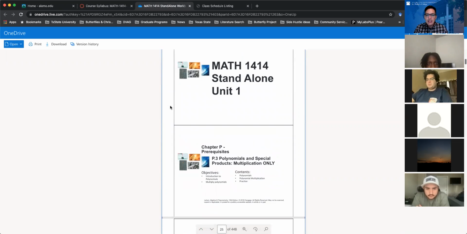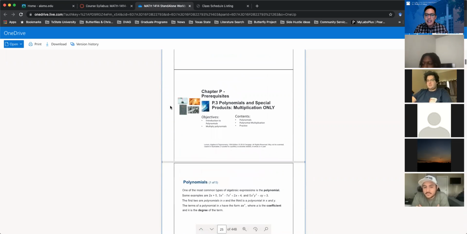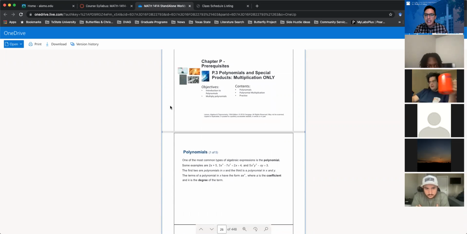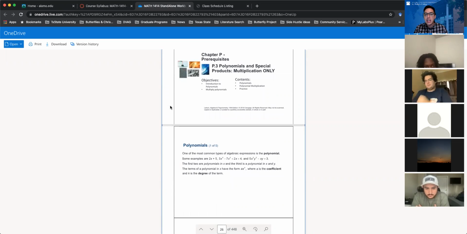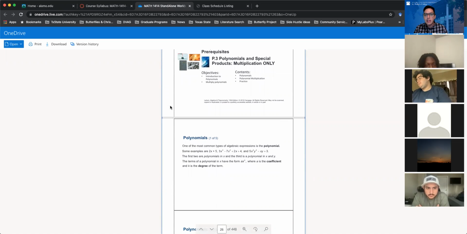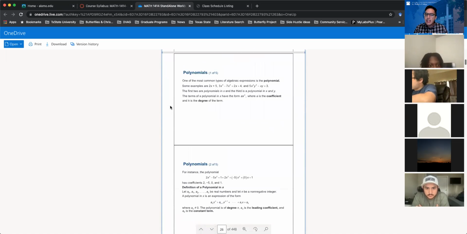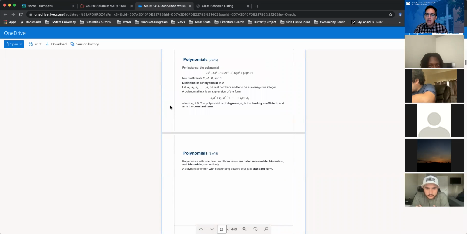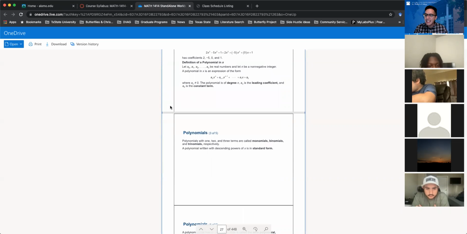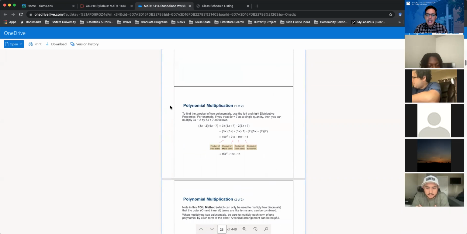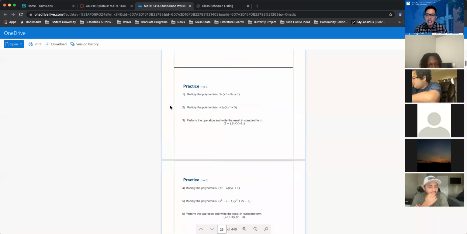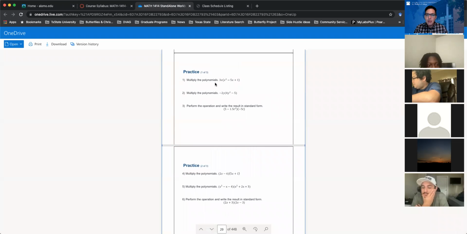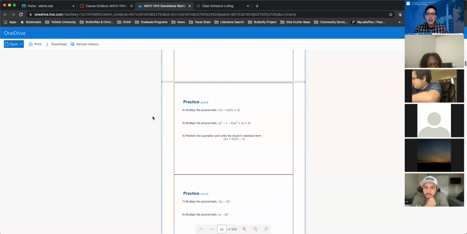But then eventually you get to the content that we're going to be working with over the course of the semester, right? We're going to be starting in the prerequisite chapter, P.3, which is on polynomials, right? And so you'll find some notes here that will supplement what we're going to be discussing in class, and then some worked examples, as well as some problems here that you can work through as practice, okay?